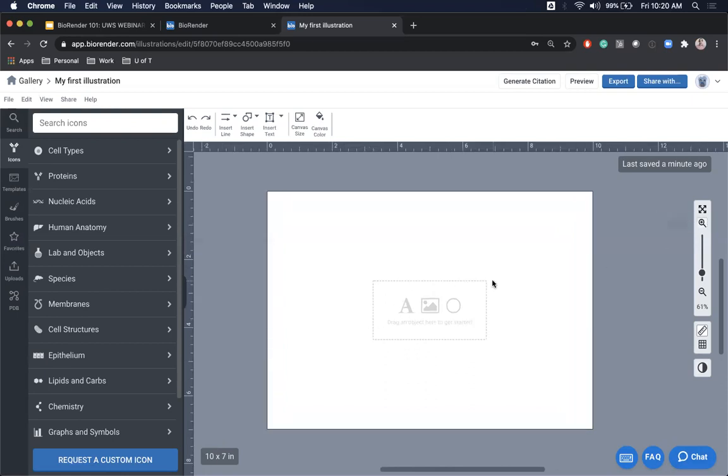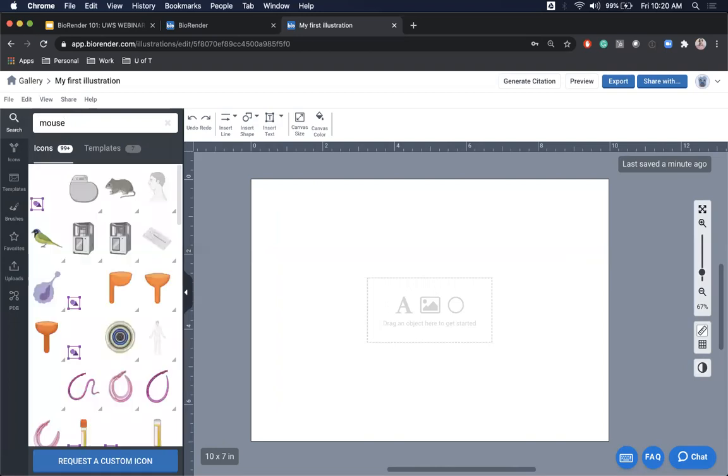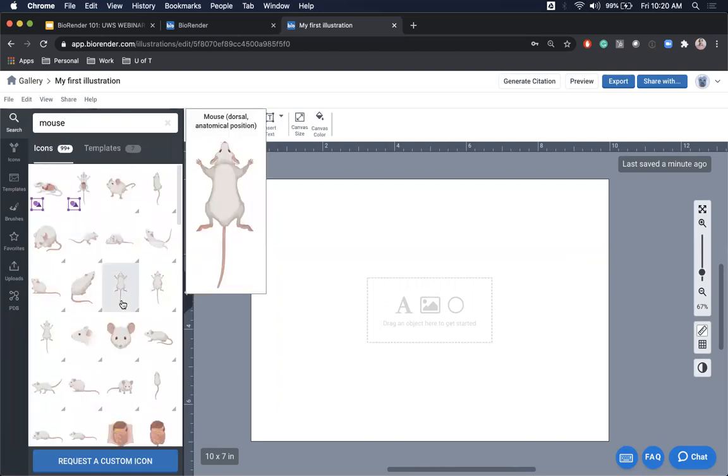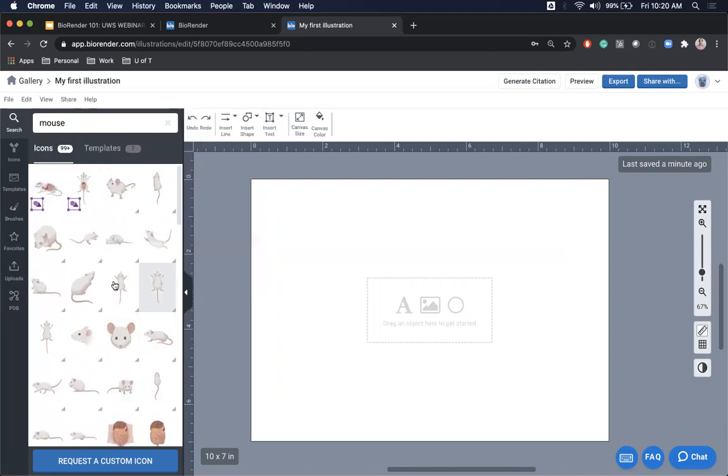So let's get into taking a look at a couple of these icons. So over here, just hit on our icon tab and maybe I want to start looking at something like a mouse because I use mouse models in my research and I just really want to see what kind of mouse icons we have here. So hopefully you'll notice we have a wide variety of mirroring icons as well as they're in a number of different orientations.